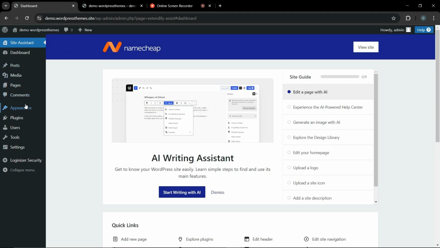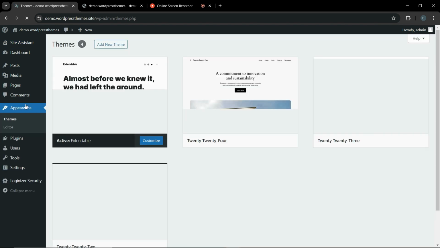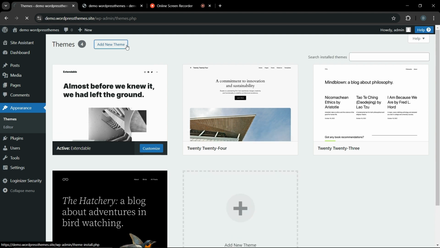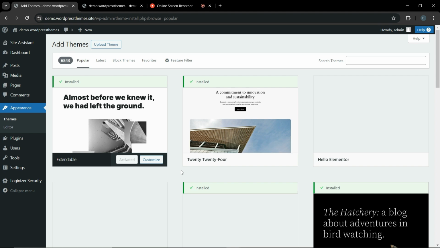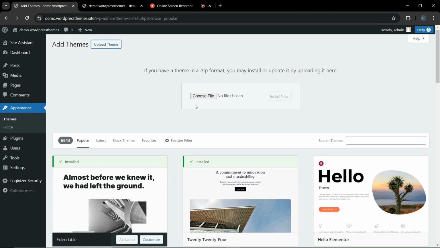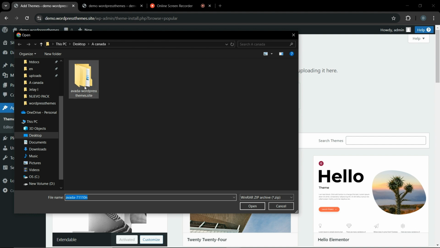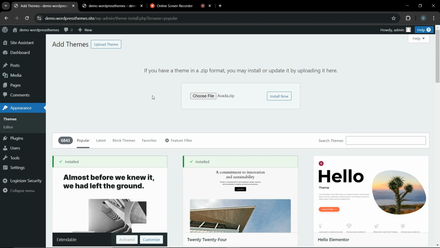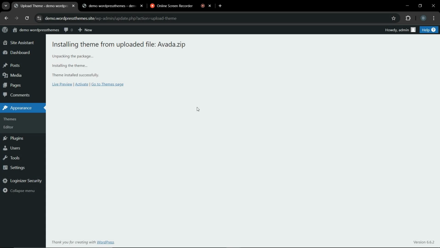After downloading, go to your WordPress admin dashboard. From there, go to Appearance and click Add New Theme. Now, click Upload Theme, select the Avada theme file you just downloaded, and then click Install. Once it's installed, click Activate.